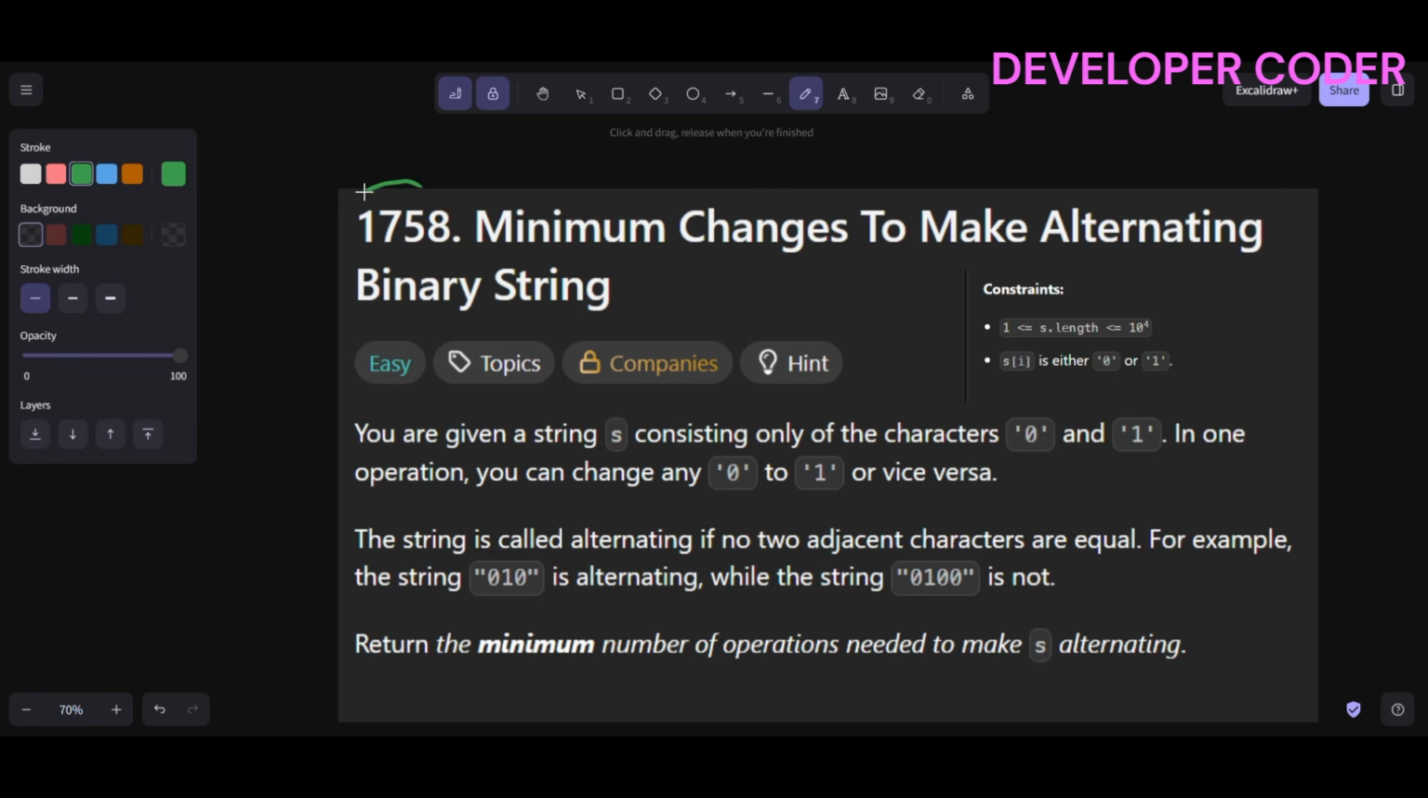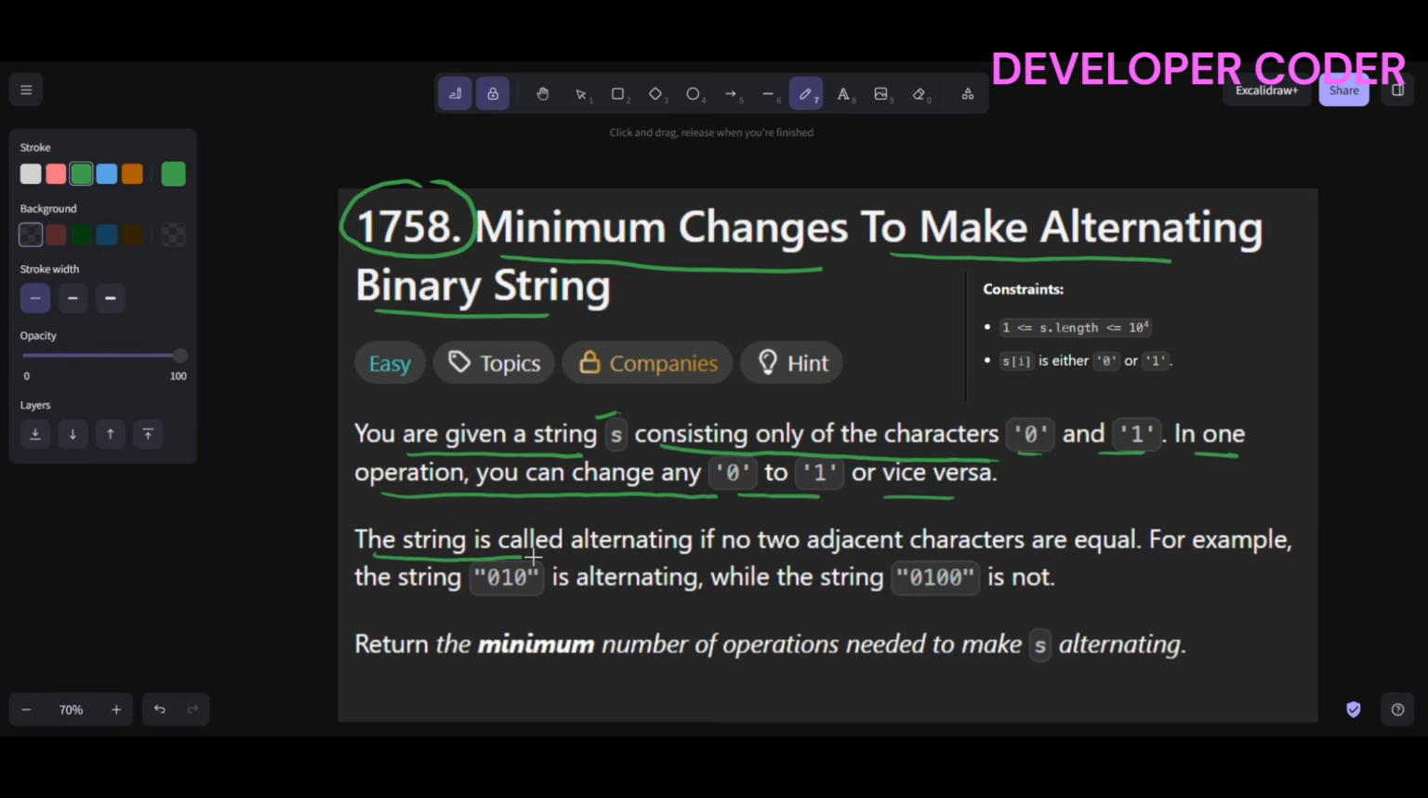Problem number 1758. Minimum changes to make alternating binary string. So in this problem you are given a string S consisting only of the characters 0 and 1. In one operation, you can change any 0 to 1 or vice versa.